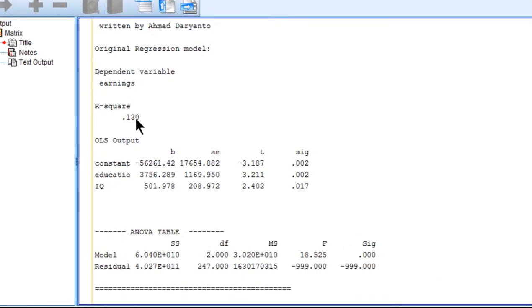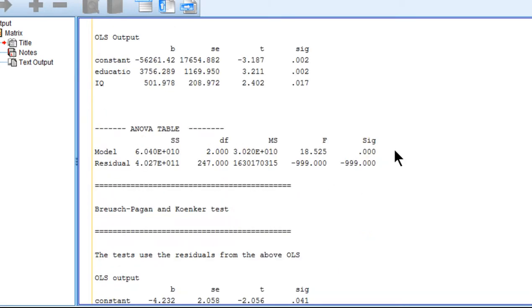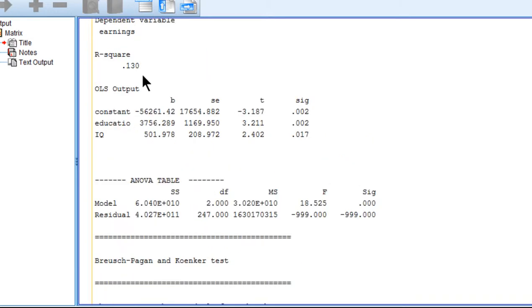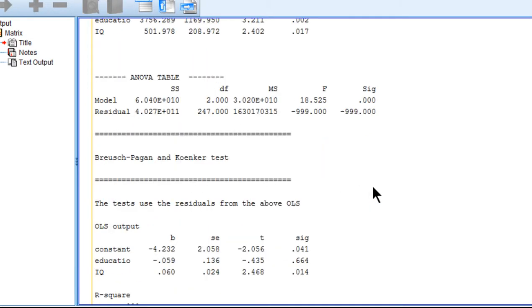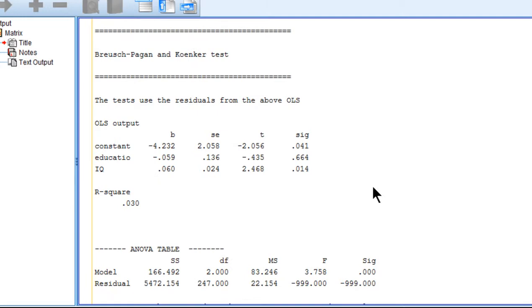First, it shows you the R-square value. We've seen that many times now, 0.130. And here are the unstandardized results associated with the multiple regression. We've already looked at that. Then there's the ANOVA table testing the 0.130 for statistical significance. Again, not very important for the purposes of this video.